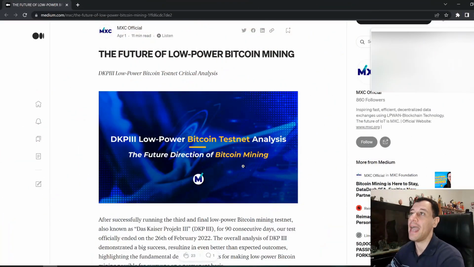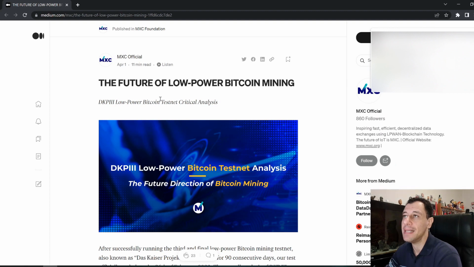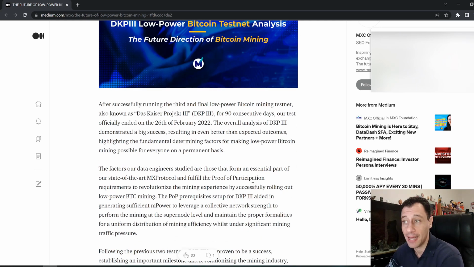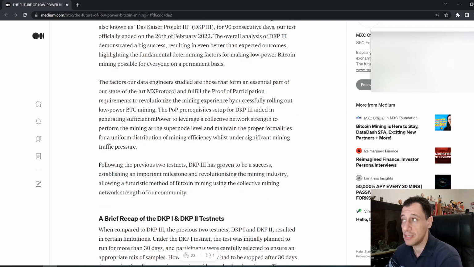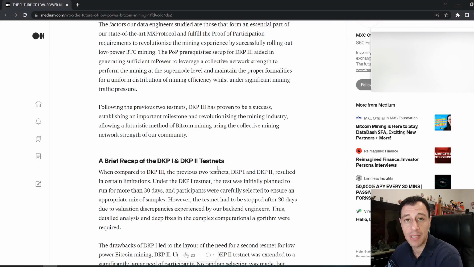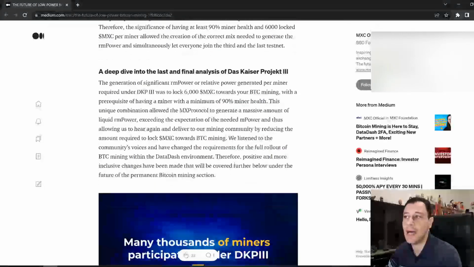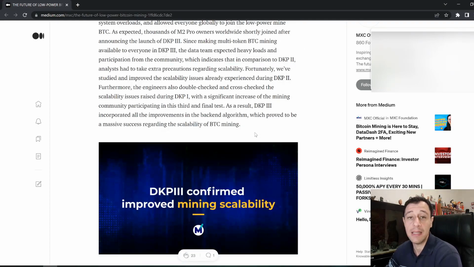So on my screen, I have the article from Medium, and here, the future of low-powered Bitcoin mining is here to stay now, okay? So basically, from the analysis done from the DKP3 testnet project of Bitcoin mining, the results were so good that it's going to be permanent and it's going to be there for everyone to be able to participate in. I'm not going to bore you to death with this whole article, so I'm going to leave a link to it down below in the description, so you can read that at your leisure. But there are a couple of things that I would like to discuss here, which are going to be the eligibility requirements for you to be able to join the Bitcoin mining community with your MatchX M2 Pro miner.